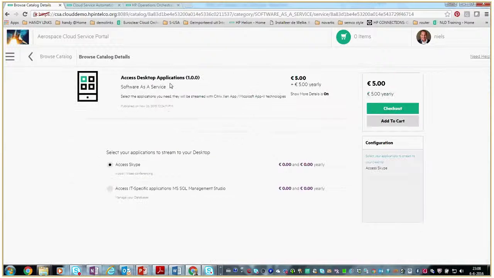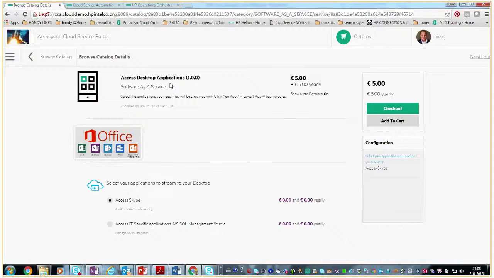Now, without further ado, I already selected the first one. I might just showcase how I can order this service. So the use case behind it could be that I am a real end user that needs access to certain desktop applications that haven't been supplied to me. I can see the price that will be cross-charged or charged to me or to my department right away, and I can select the kind of applications that I want to have streamed to my VDI, to my desktop.